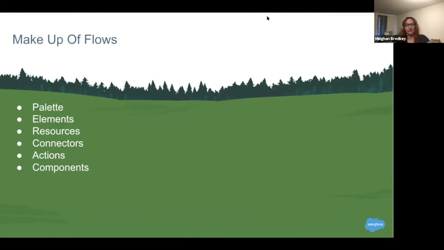What are flows made up of? Flows are made up of just a few small elements. You build flows on a palette, which is that screen that you are building on that has the start button. And you build your flows with elements, resources, connectors, actions, and components. And that's really all that it takes to build your flow. Now, mind you, there are a different number of components within each one of these, but that's the foundation of your flow and how things get put together.